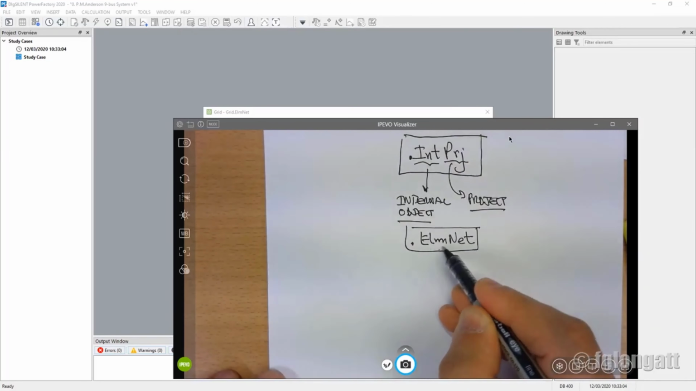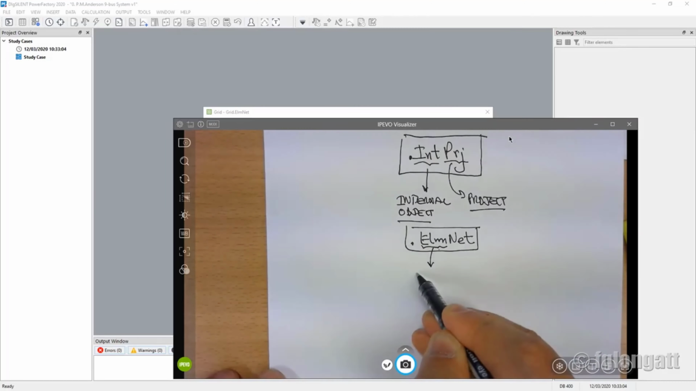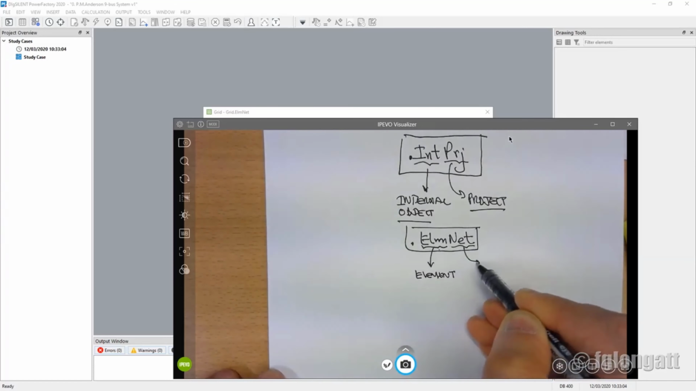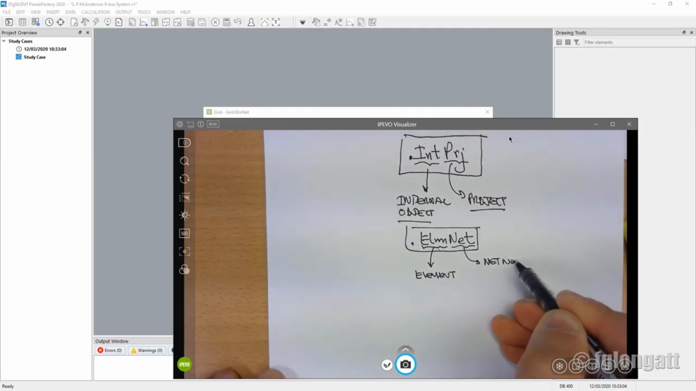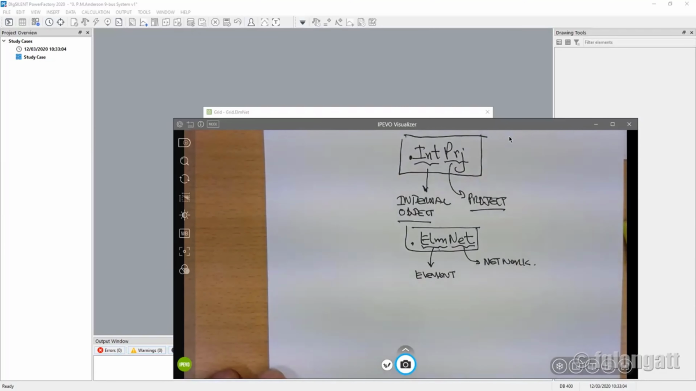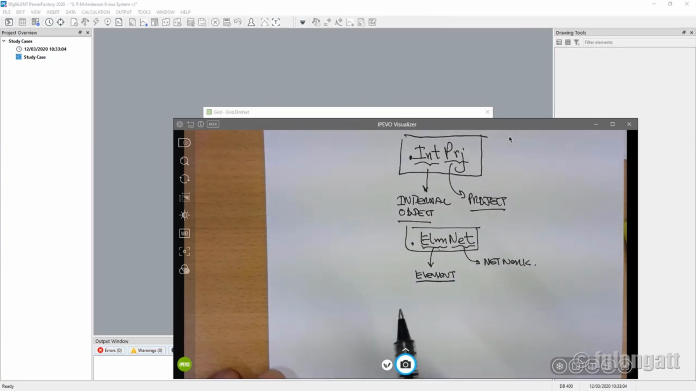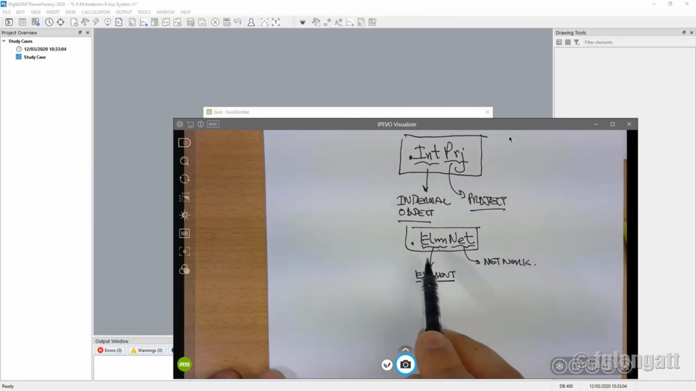In this case, you must understand this is an element, and this one is network. Okay. Why are those names so important? Because if this is an internal object or this is an element, the data that we need to put inside the object could be different, but also the way to access that data can be different.